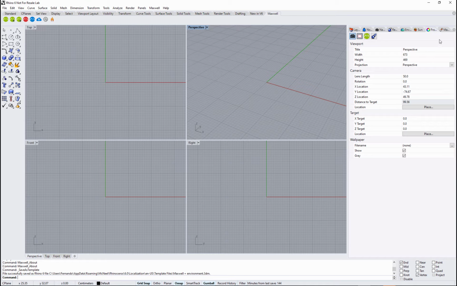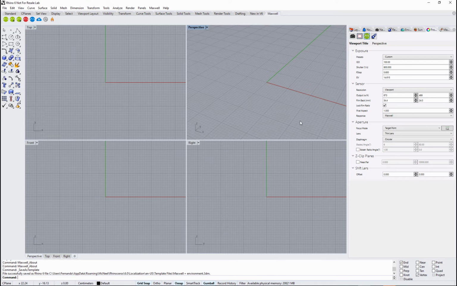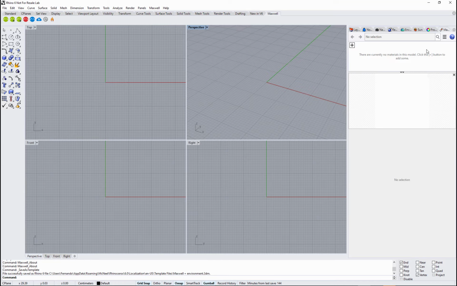We will need a properties panel, where you will find Maxwell properties for the different objects, the Maxwell properties for the camera, and Maxwell properties for the Rhino lights. And we will also need the materials panel, where you can add Maxwell material.